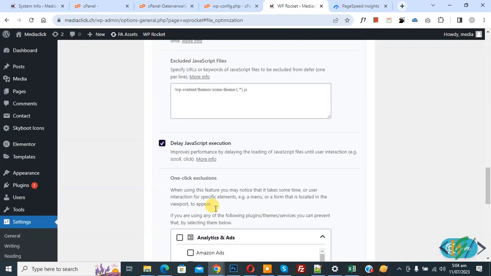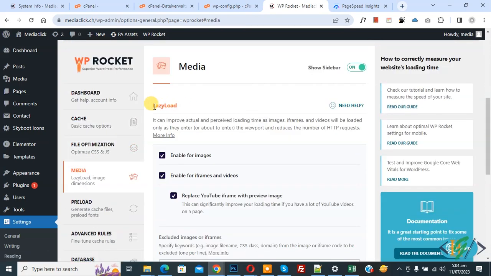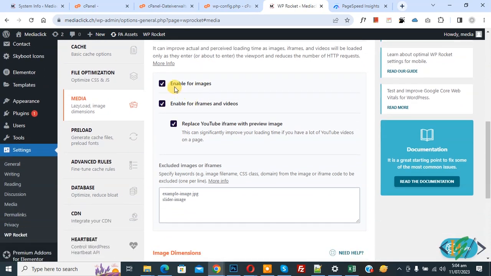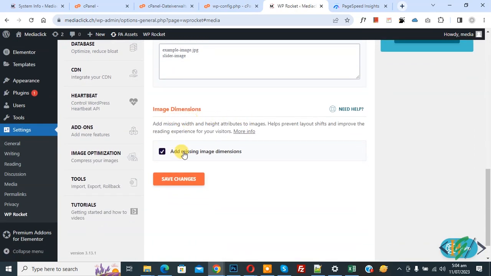Now scroll up and then you see media. So click on it and then you see lazy load. So enable this option, enable for images, and then enable for iframes and videos, and then enable replace YouTube iframe with preview image. Scroll down and you see image dimensions. So enable this option, add missing image dimensions, and then click on save changes. Sometimes PageSpeed Insights shows the error missing image dimensions. So enable this option and your issue will be fixed.